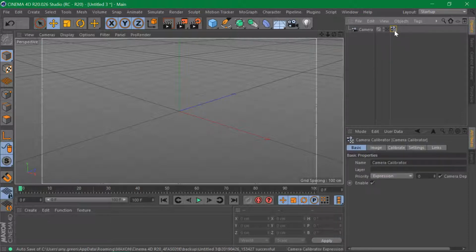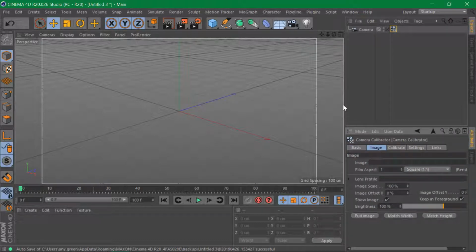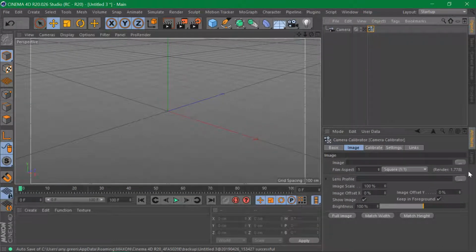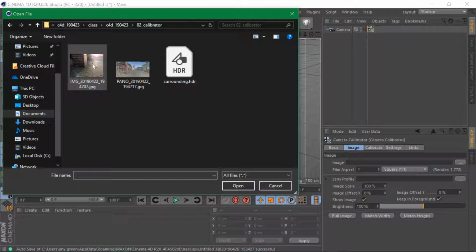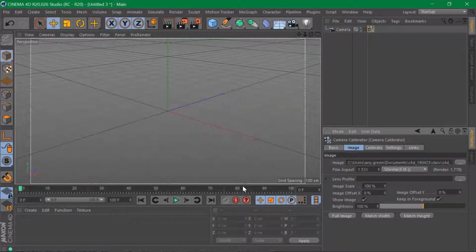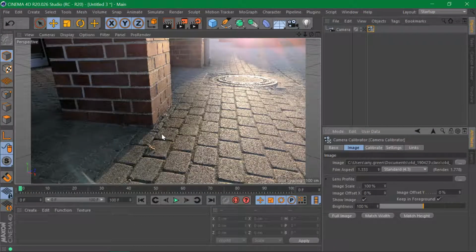So I select the calibrator tag, I go to the image tab, and I will add an image to this. I click on the dot dot dot, and I will choose the image from the second folder, which I want to use as my background. It will then be loaded into my viewer. This is always depending on the current camera.